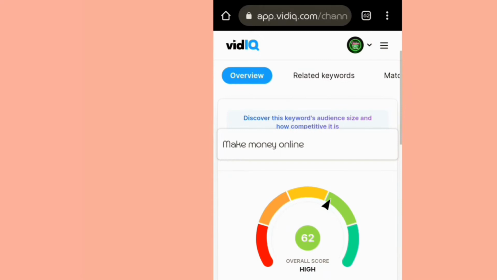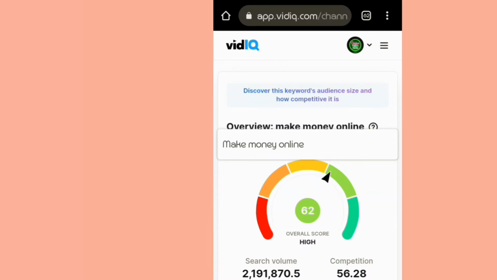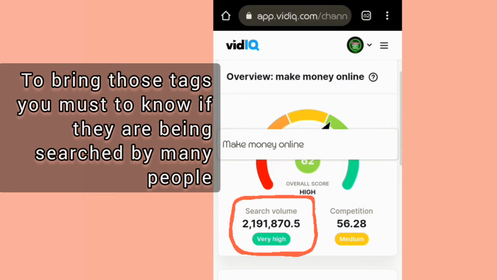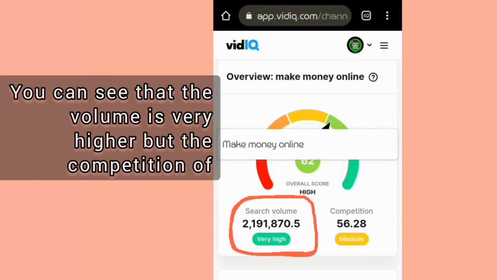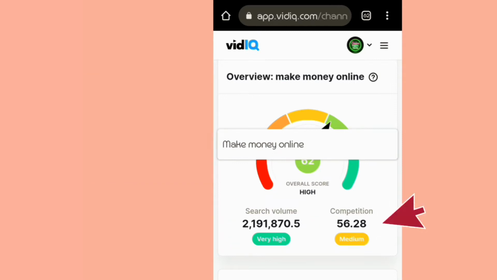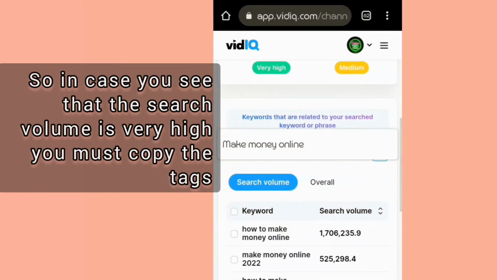Yeah, and then they are going to show you the search volume on YouTube. So from those tags, you might know whether they are being searched by many people. You can see that the volume is very high, but the competition of those people making videos about making money online is medium. So if you see that the search volume is very high, you must copy those tags.